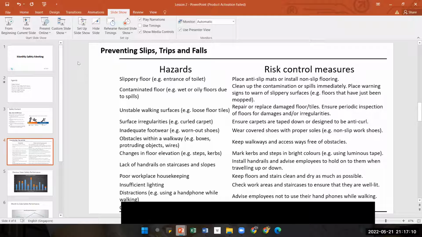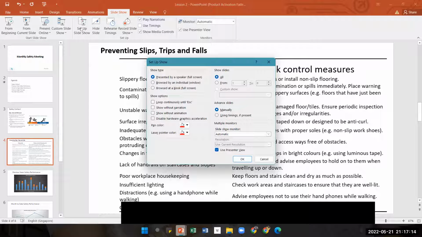The next thing is how to set up the slideshow. This is also something interesting we can learn. You can see here, this is presented by a speaker, full screen. Usually you just keep this as the default. You don't need to worry about the other options. This is the standard practice. You can just click here.